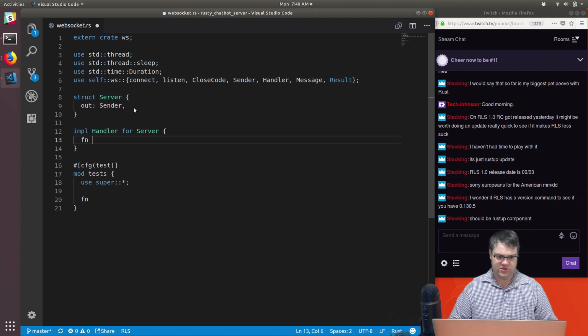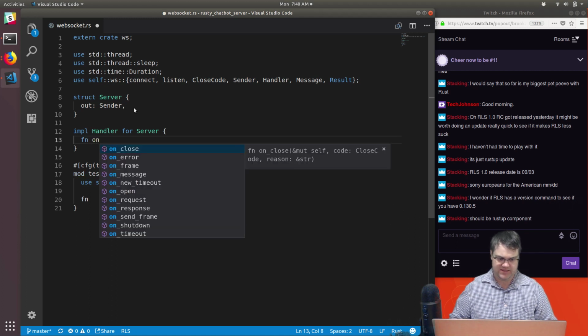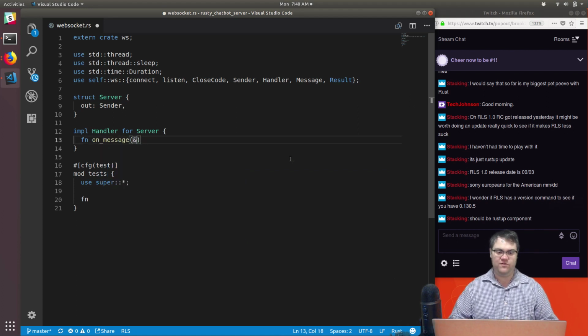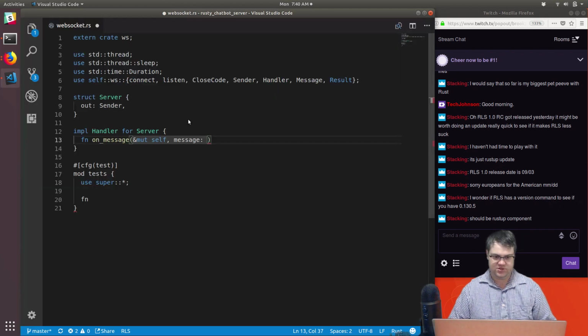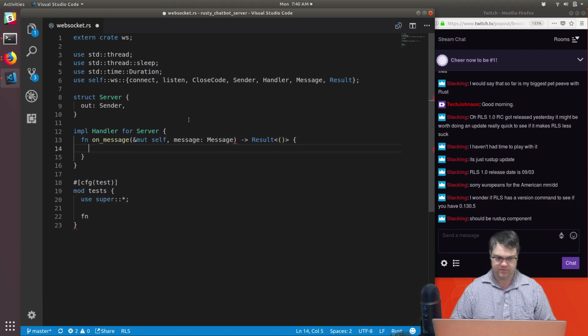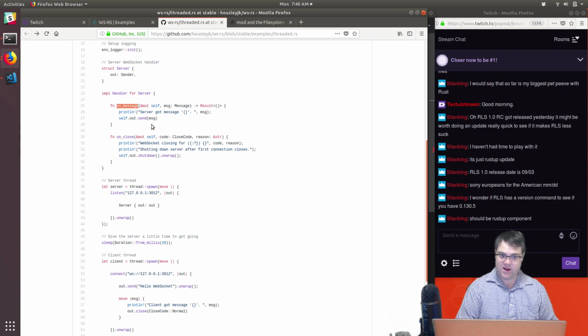So function on_message. Here it is. Okay, so function on_message. This is going to take a mutable reference to self and the message, and return a result. Oh, I was hoping that it would autofill the rest of that. So a mutable reference to self, and the message, which is of type Message. And it's going to return a result of just nothing. And this is going to be private because it's internal to here.